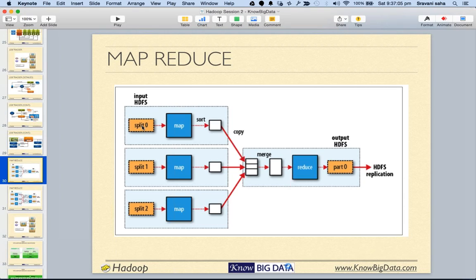Yeah. So do you remember this diagram? Here there was an input split. On top of the input split, for each line, the map function was called. This input split was nothing but a bunch of lines, and when I say a bunch of lines, these are complete lines. It's not like half of a line went to one split and half of the line went to the other split. That is not something which is acceptable. The input split always contains full lines.